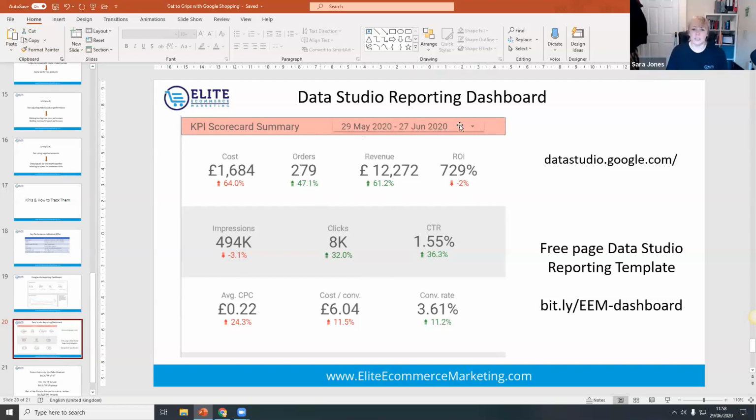And it's a little bit more flexible. You can have a date picker at the top. So I can come in here, this is obviously just a screenshot, but I can choose any date range I want. I can compare with previous periods, so it's much more flexible. And I would recommend, if you can, to set yourself up a Data Studio report.